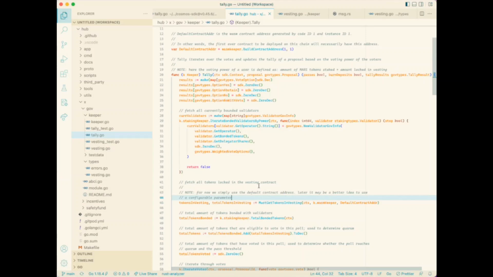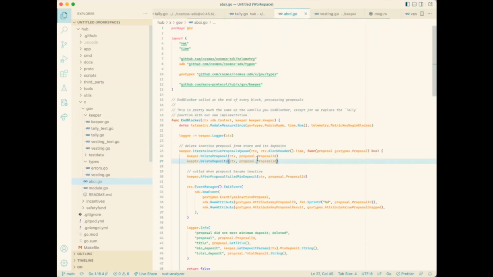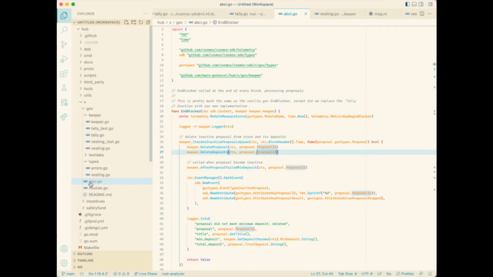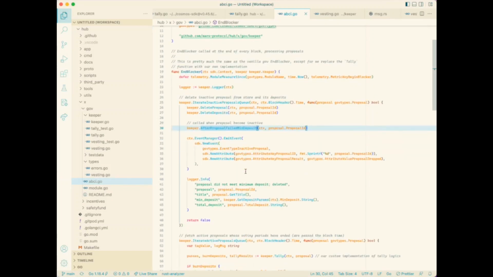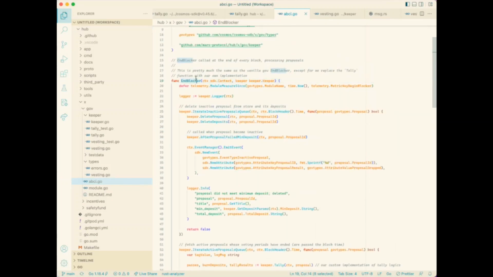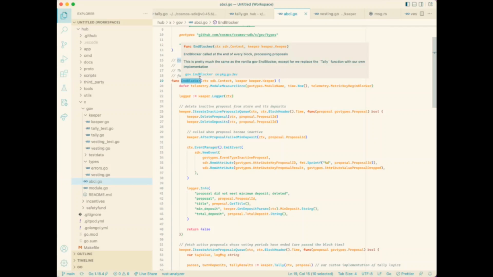All right, so that's how vote tallying works. And now we take a look at how we trigger the vote tallying. We define this file called ABCI, application blockchain interface. I'm not quite sure about the BC. In it we define this function called EndBlocker. EndBlocker is a function that gets automatically executed at the end of every block.